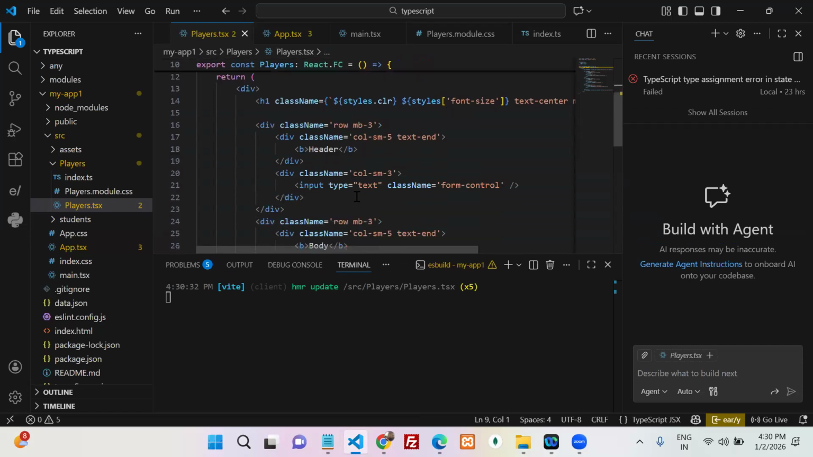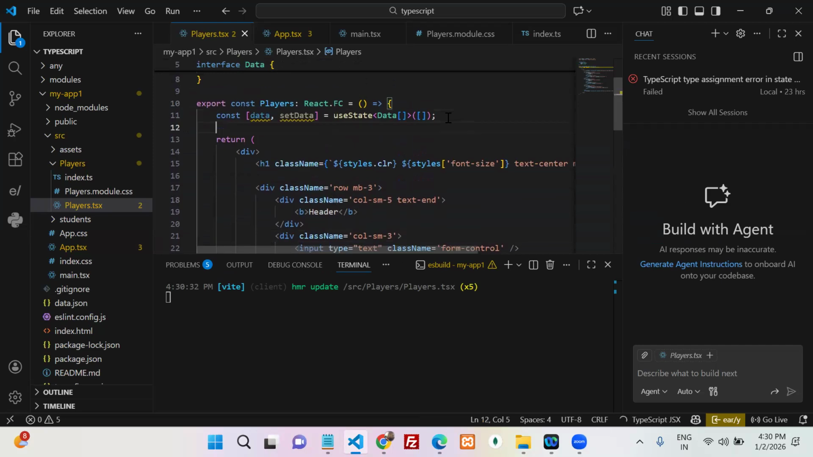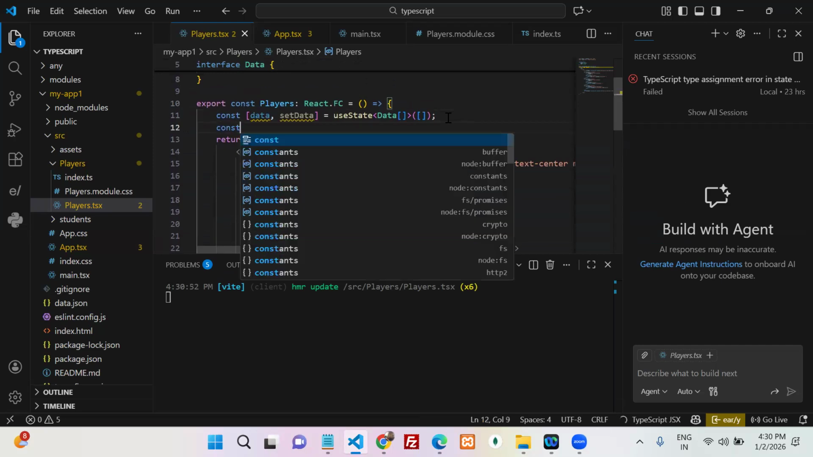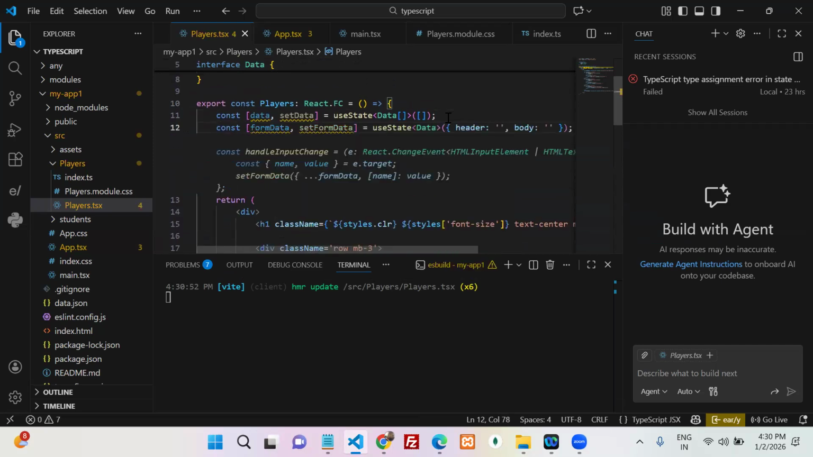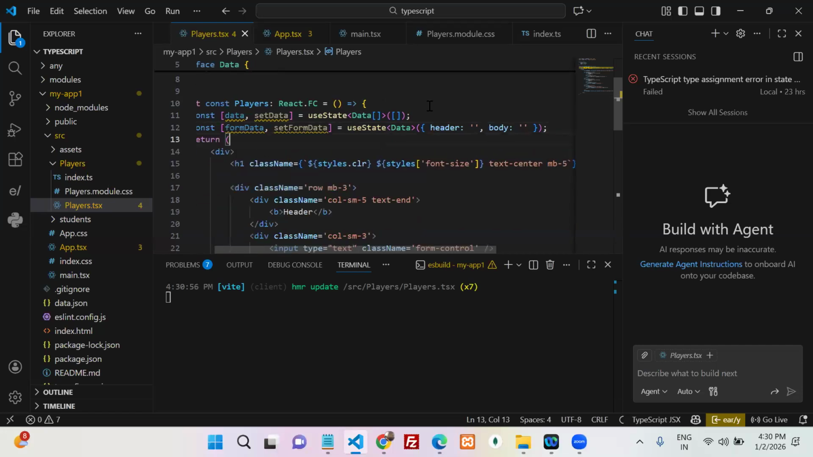You have to take this data and this data. So for that, I want to create one more constant, form data. Now see, form data is which type? Form data contains only two fields, header and body. That is one object.